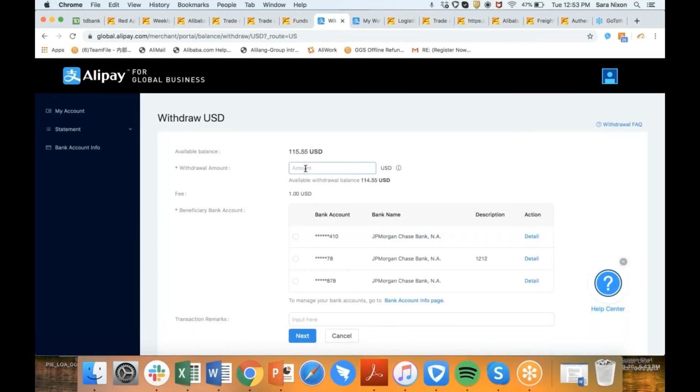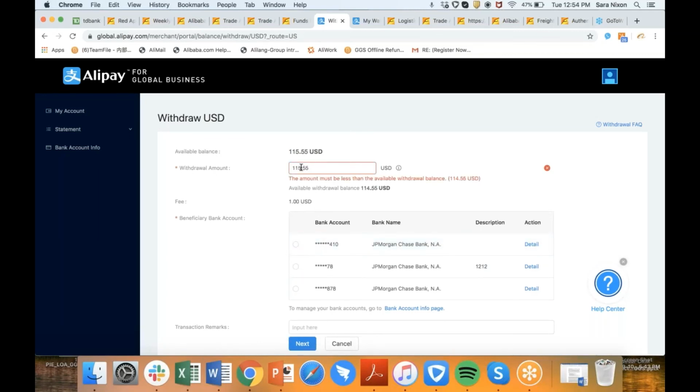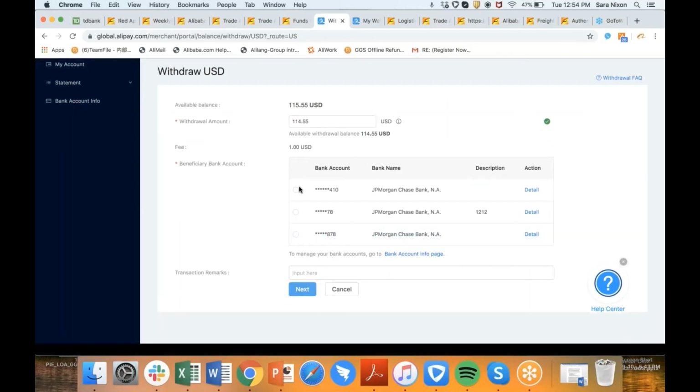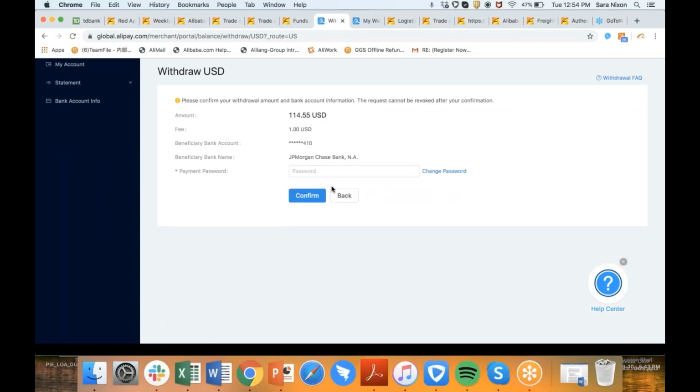So if I want to withdraw the full amount, I would click in. I would link it to whatever bank account I wanted the funds to go to, put in the amount, and then I would click next. Then I would put in my payment password, and the funds would actually withdraw to the bank account that I had selected.